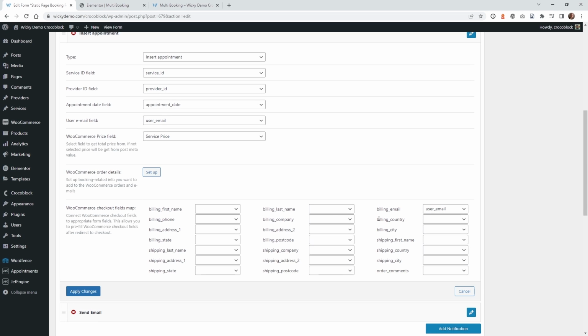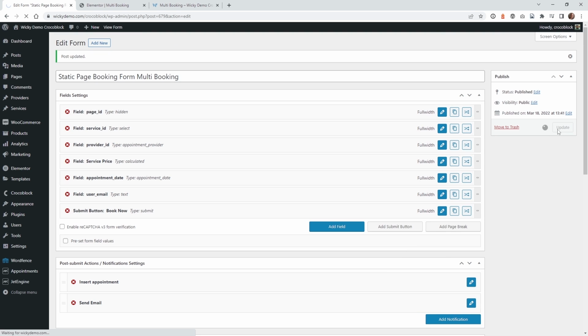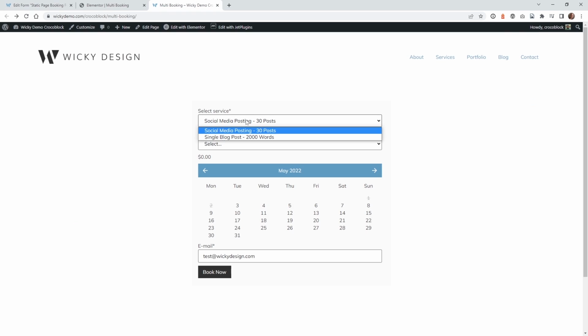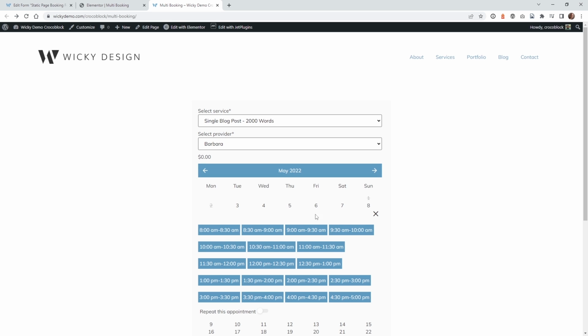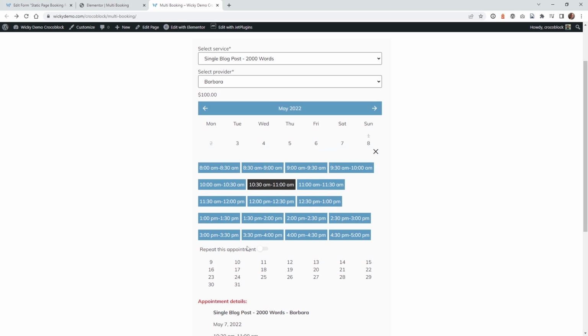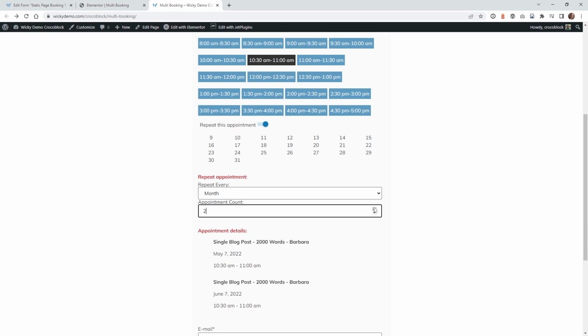So once you set up all of those, you can just go ahead, click apply, and hit update. Now let's go ahead on the front end, make sure everything is working correctly. I'm going to select a service right here and the different provider. Let's choose a different provider, choose a different date. This time, let's do recurring a couple times. Let's do it for 2 months. So you can see May 7th, June 7th.